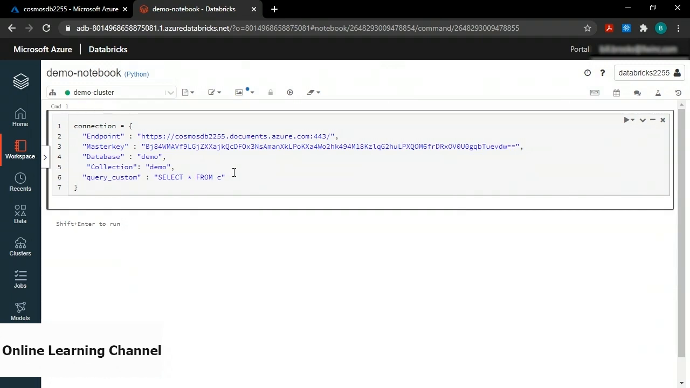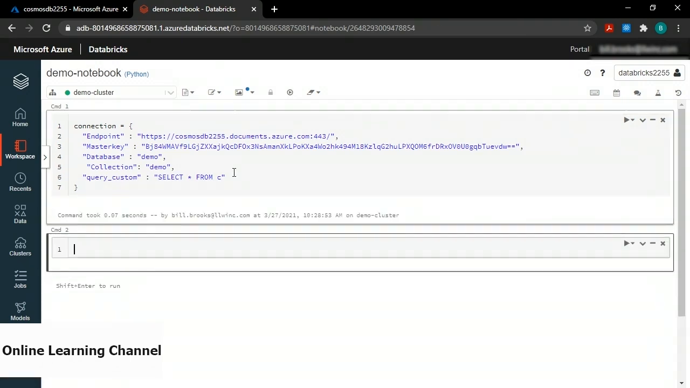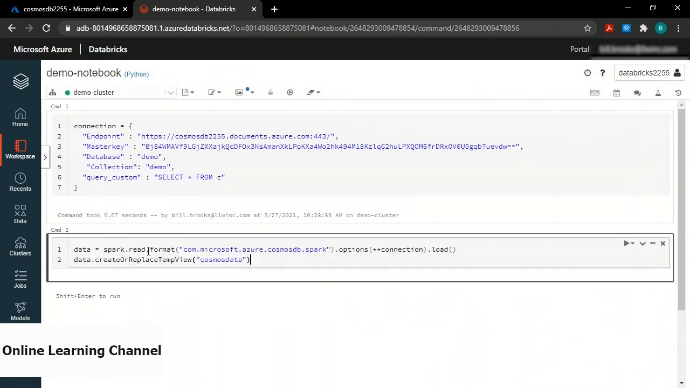So I'm going to hit Shift-Enter to run this. That's complete. Now that didn't do anything really. All it's done is created this connection variable that has this information. The next step is to actually get the data from Cosmos DB. So in the next code window, below the first one, I'm going to paste the following.